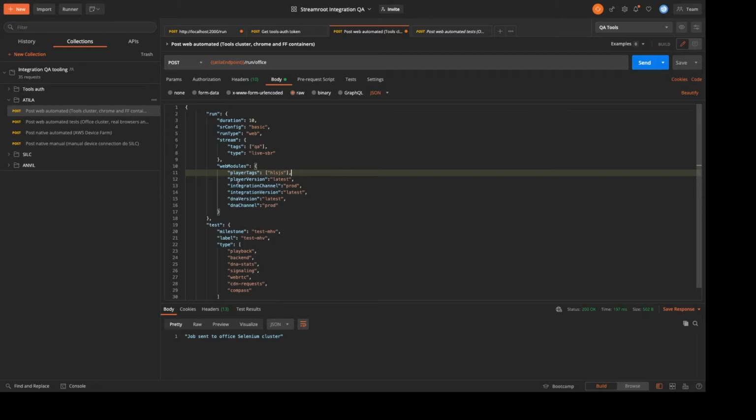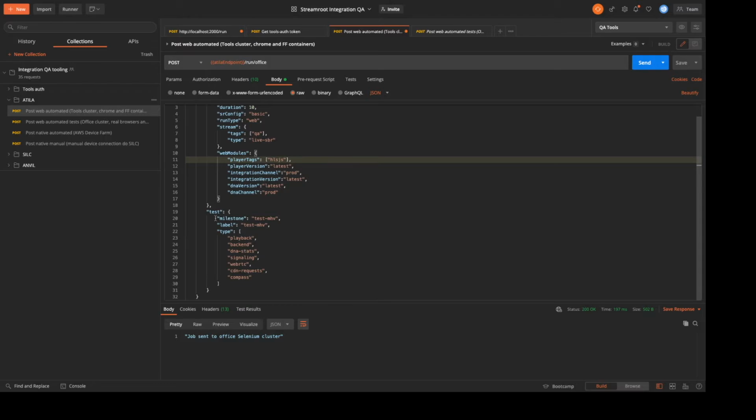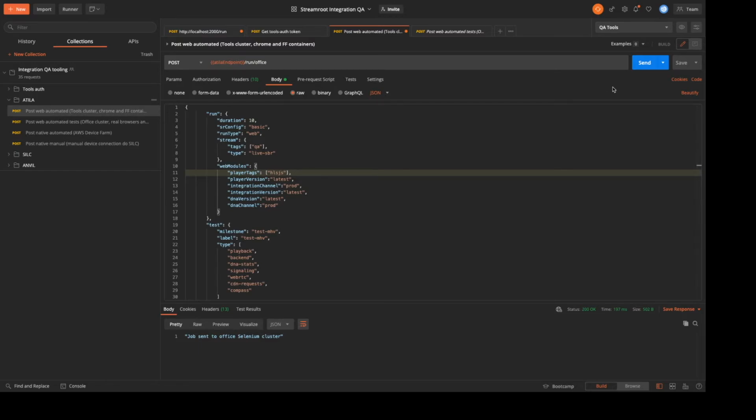This means basically the type of module you want, the version of the module. And of course, you have all the things related to the test. In our case, we will also make a bunch of tests, including backend, playback, and other Lumen-specific tests. So I will click Send, and we will see how the Office cluster will react.